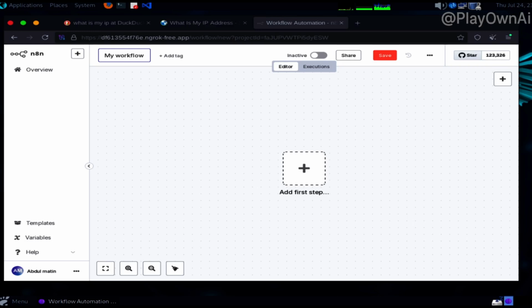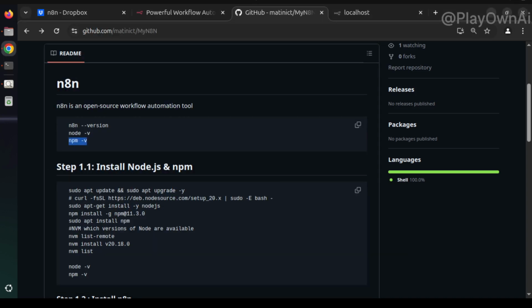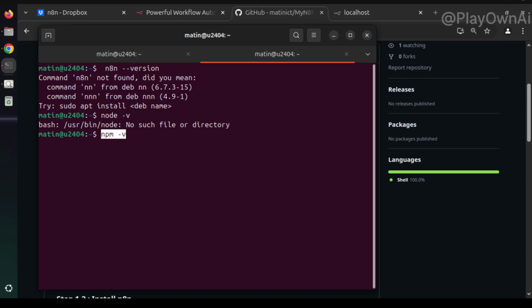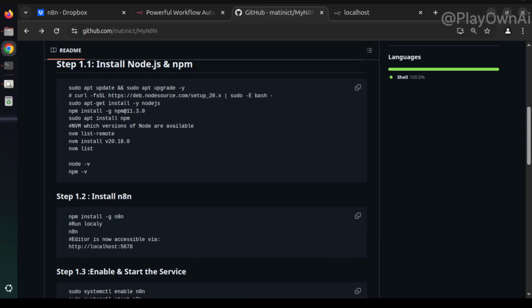First, we began by verifying your environment, specifically checking for existing installations of N8N, Node.js, and npm. This crucial first step ensures we have a clean slate or the right foundations in place. Next, we moved into the core installation.